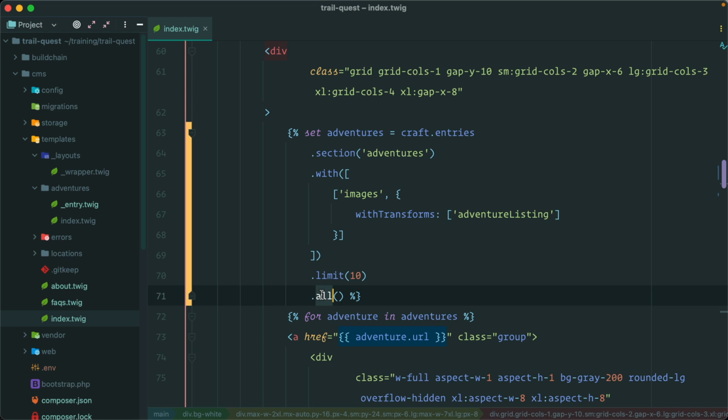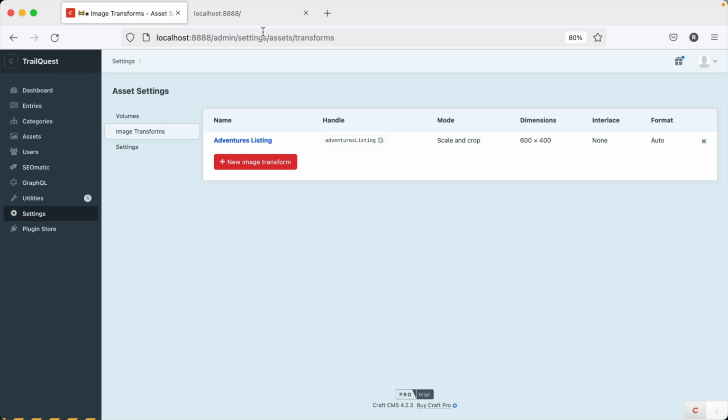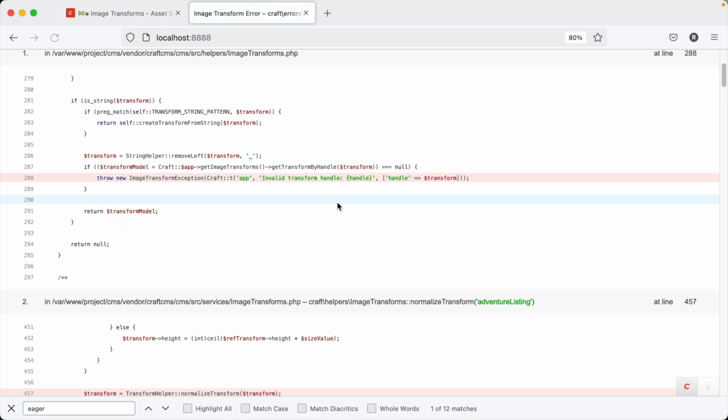Now, even though we're using .all, it's still going to return a collection for these eager loaded elements, because that's the change in Craft 4. So we're eager loading our images along with this transform, so it's available automatically. So we'll save that. Back here, we'll reload.